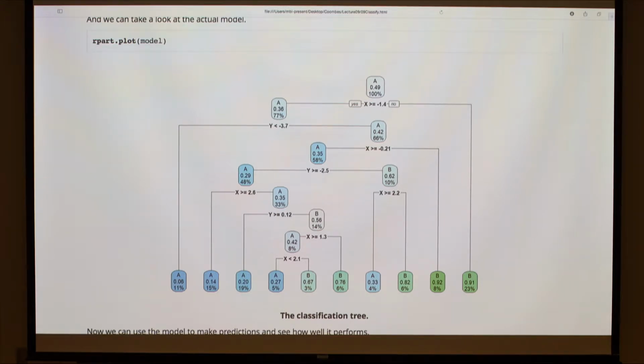So when we start, up here, we have 49% group A's. And we're going to split on whether the x variable is bigger than or smaller than minus 1.4. And in this case, we get something that's awfully pure, and we're going to call that group B. And in the other case, we get something that's still pretty impure. And then we're going to split that again.